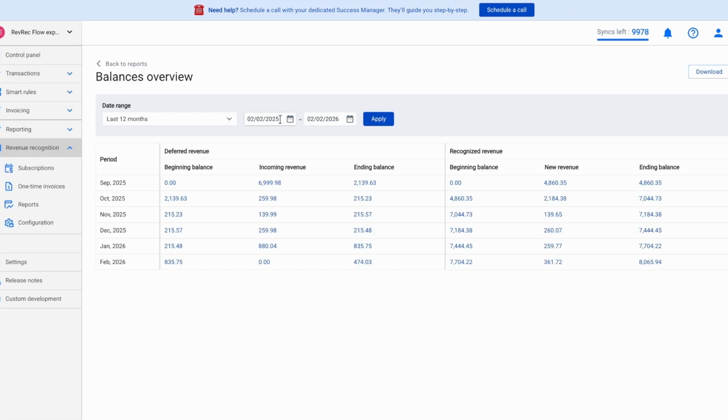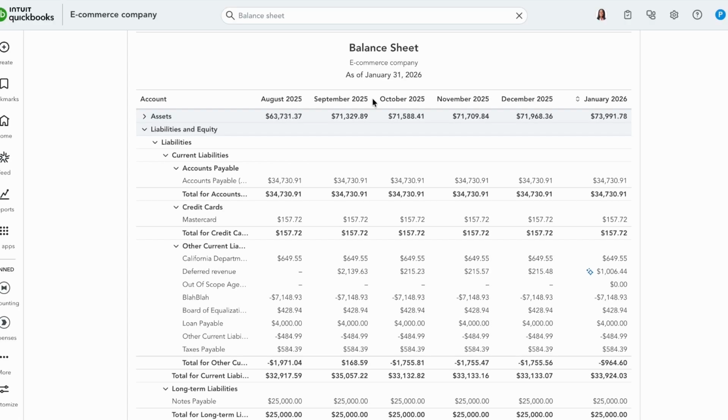I would go to my reports, balances overview report, and I would see the ending balance of deferred revenue. And I would compare these numbers of ending balances against the numbers I have in my balance sheet under deferred revenue to see if they are the same. And they are in this case, so all is good.